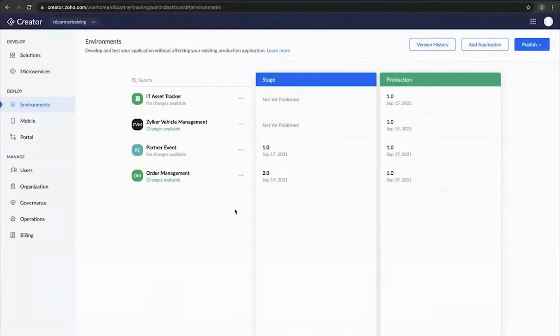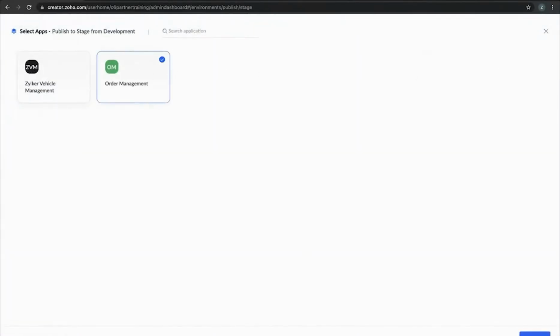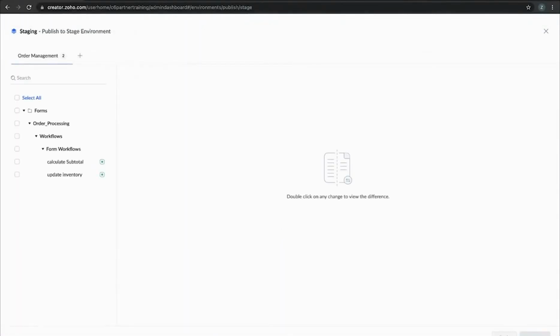Okay, so now we can see we have the changes reflecting. Let us publish this one more time and let us see how both the versions are available. Let us get into publish and get into stage order management. If we proceed, we can see all the changes which we have made. In this version, we have made two changes: one is to calculate the subtotal, and one is to update the inventory. We have added two workflows. Let me select all and proceed.